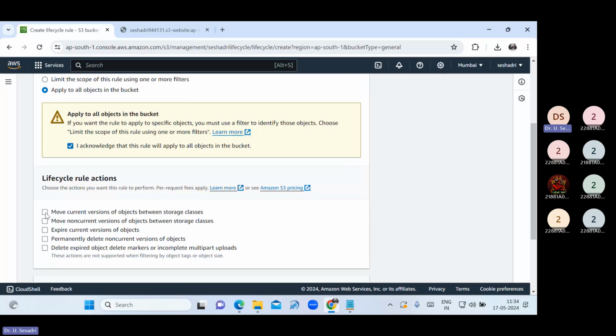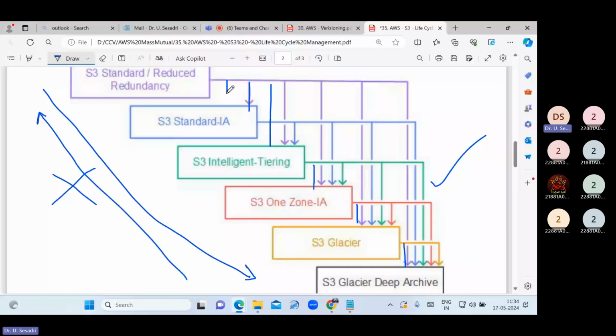Move current version of objects from one storage class to another storage class. That is what I have mentioned here in this diagram: move from one storage class to another storage class. That's what we have to enable. Yes, I'll put the tick mark.